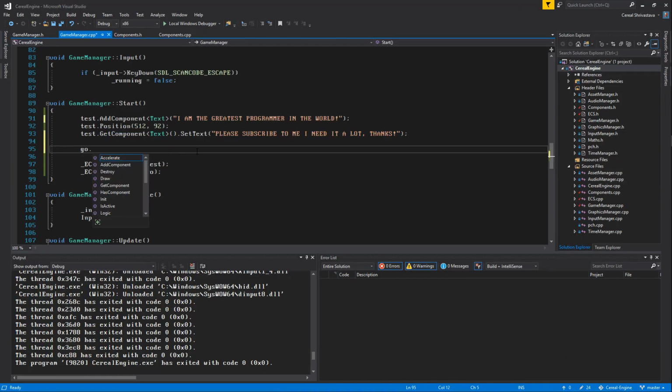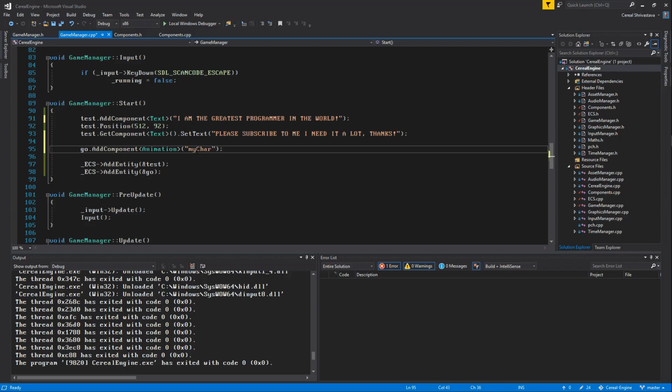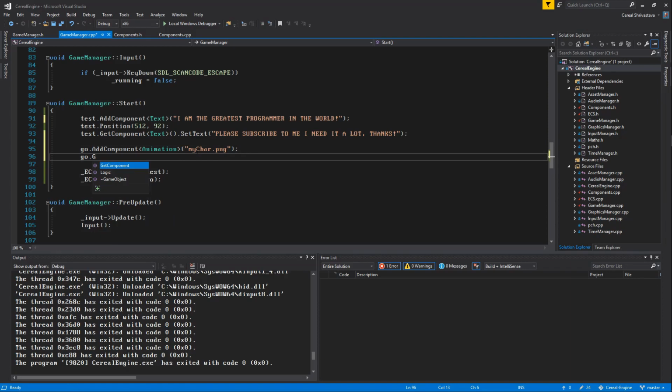Lastly, I have the animation component. Now an animation is nothing more than just a series of sprites shown at regular intervals. So with that in mind, let me just show you how to implement one. First off, I give it the texture to pull from, and then I have to get the component and tell it to add frames.